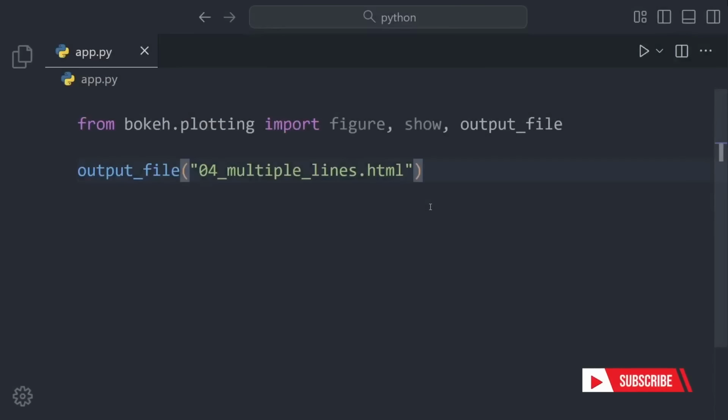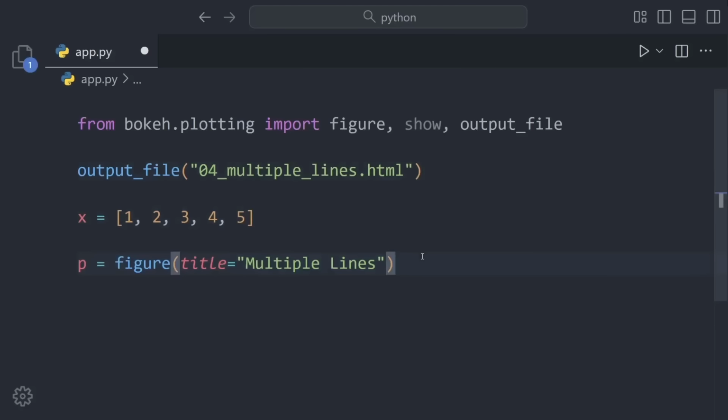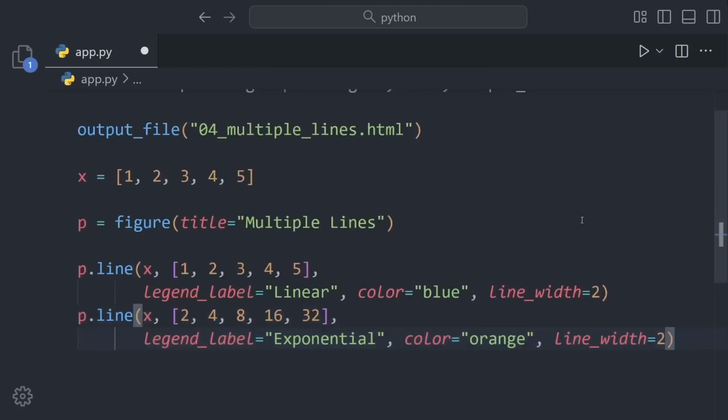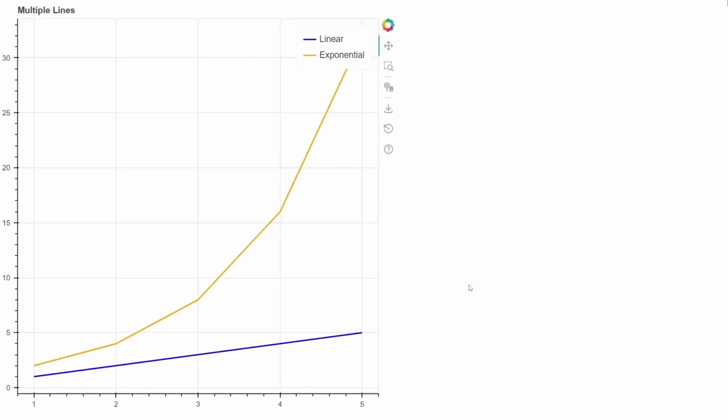Now let's move on to our fourth example, where we'll plot multiple lines on the same chart. We start with a simple list of x values. Then we create a figure and give it a title. To show different trends on the same plot, we use line twice. First, a blue line for a linear trend, and then an orange line for an exponential trend. We also add legend labels so it's easy to tell the lines apart. Let's run it and see how it looks. Perfect. Now we can clearly see both the linear and exponential growth on the same chart. Let's move on to the fifth example and keep exploring more Bokeh features.